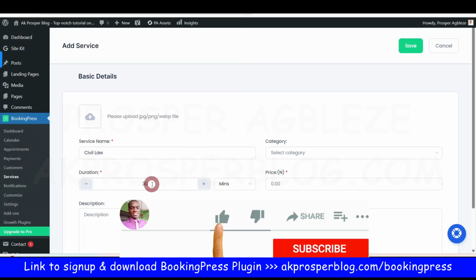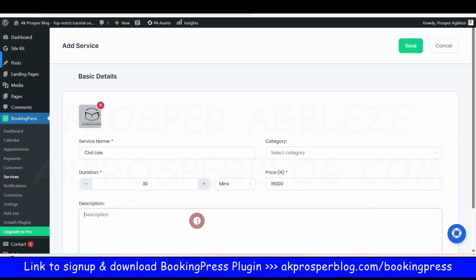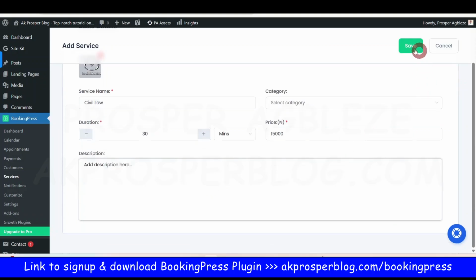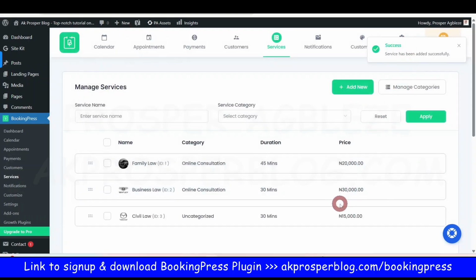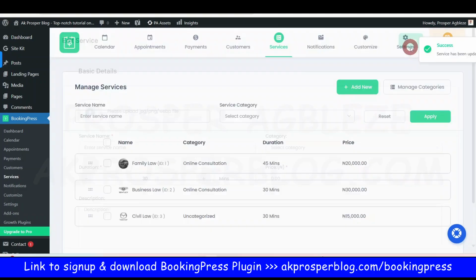Okay, so let me just put this, and then let's say for 30 minutes, and then let me say I want to charge 15,000 Naira for this particular service, and you can go ahead and add a description now. All right, so then I can go ahead and save this service. Now, I didn't add category, so let me go back and edit, and then select the category. I want to do an office meeting, so that means the person will come to the office for this service. And since the person is coming to the office, you can also decide to make it free, but hey, let's leave it like that. So let me click on save.